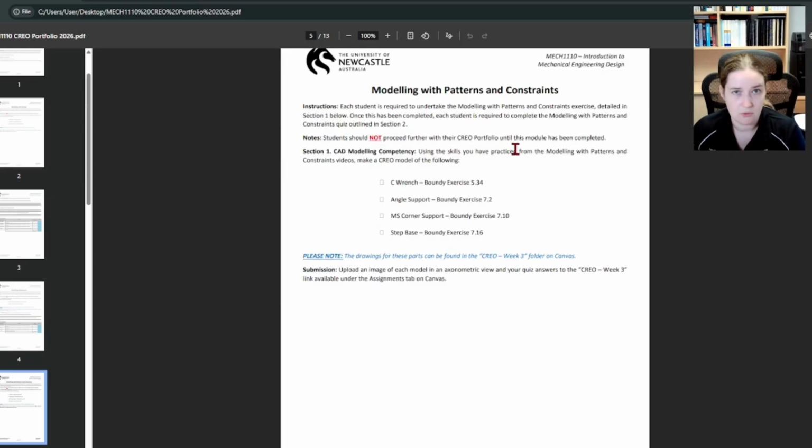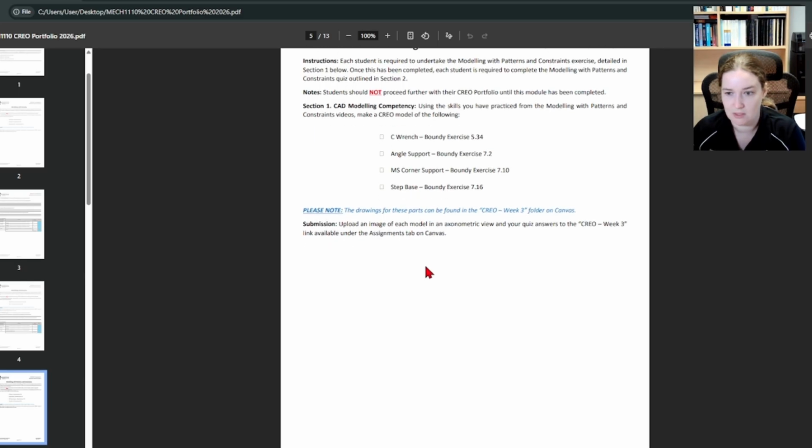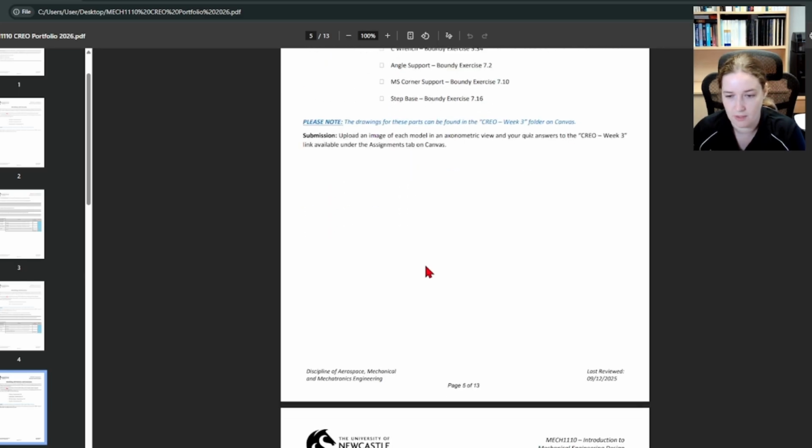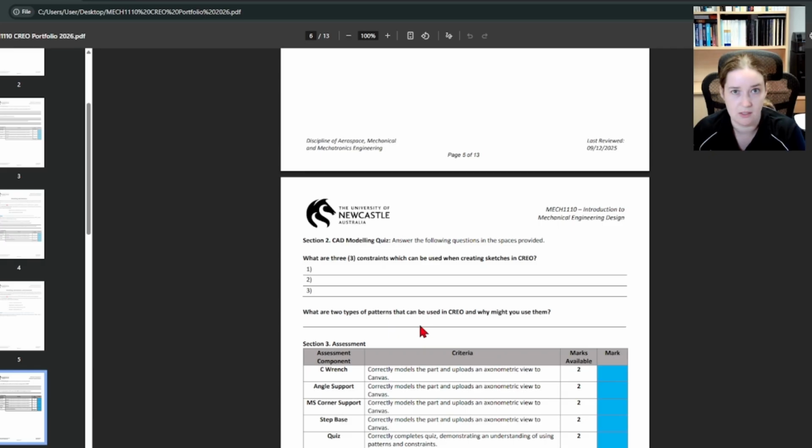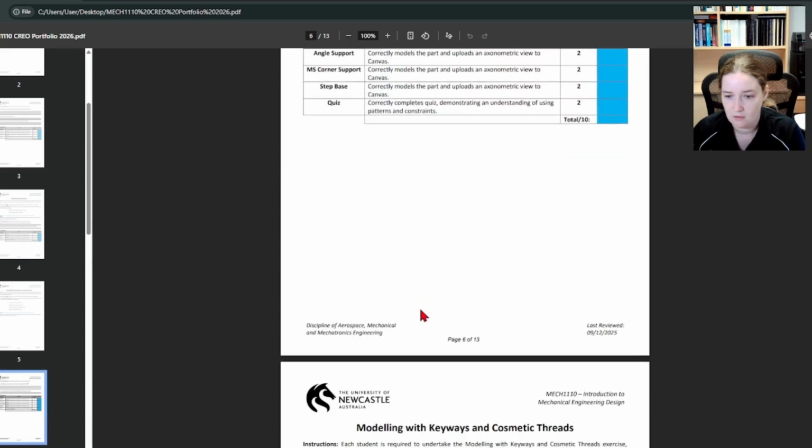Modeling with patterns and constraints. That's a new technique you will learn this week. Then there are 4 parts for you to do here. That will be, again, in the week 3 folder, and submit an axonometric view of them for your tutor to mark in class, along with the quiz answers.